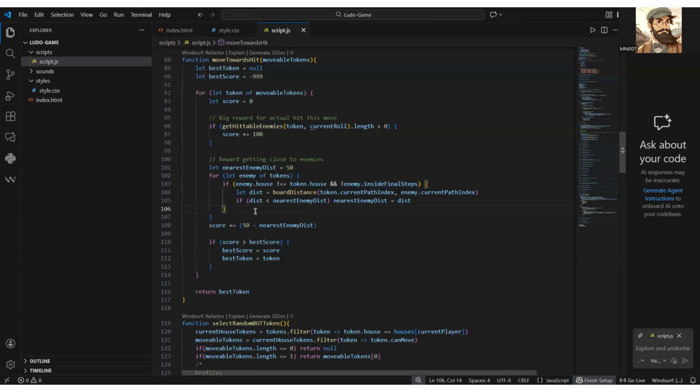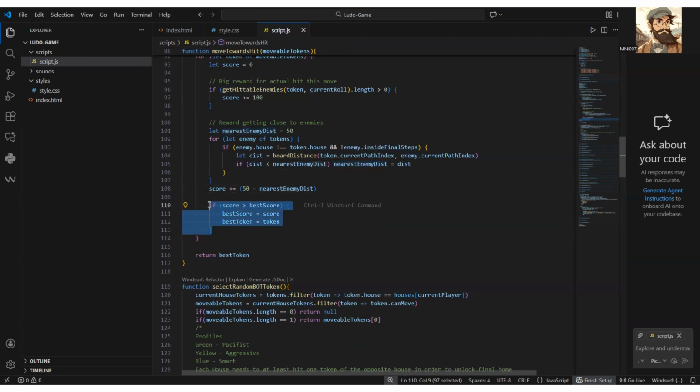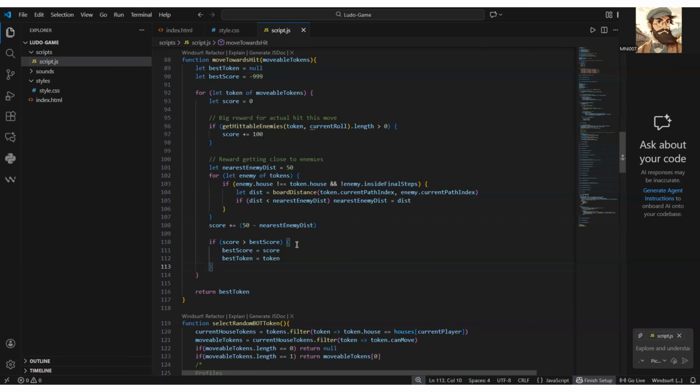So whatever the remaining tokens, we just calculate the distance from them, and if the distance is less than the nearest enemy distance, which we started arbitrarily at 50, then we just calculate the lowest distance. Whichever is the lowest distance, we just increase the score, and we subtract this from 50. So this would motivate this token to move towards the enemy tokens and reduce its distance. First of all, it would try to hit them. Otherwise, it would try to get close to them. Then we would simply assign the score.